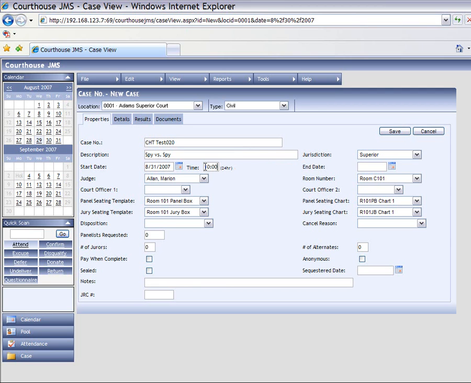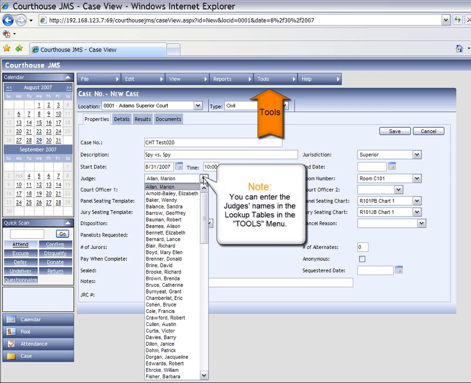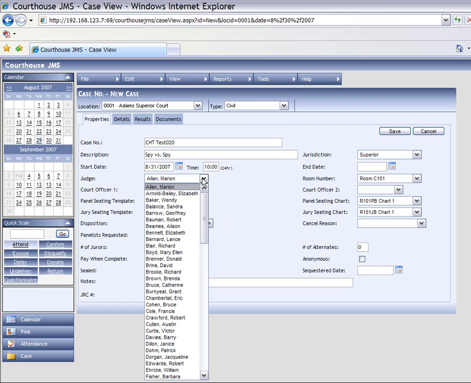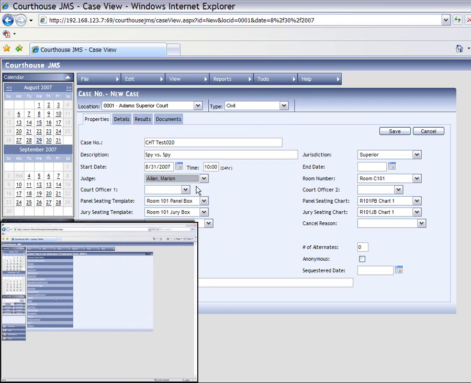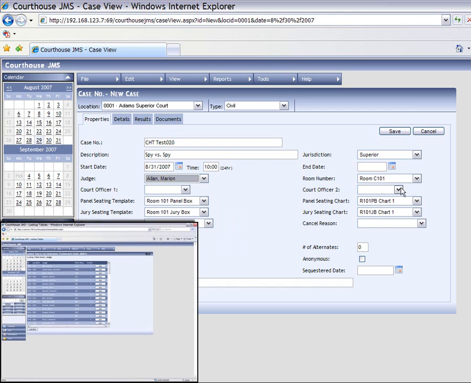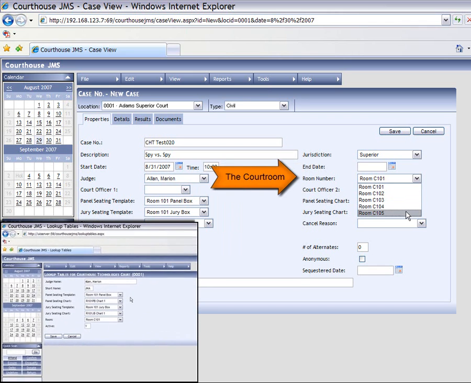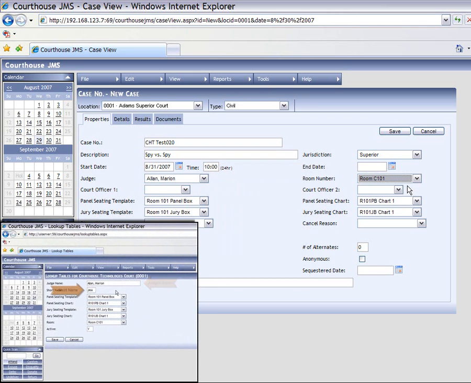The judge field is the next to fill out. Since it is a drop-down box, you will already have all of the judges entered in through the lookup tables, along with other important information that is tied to each judge. This is because when you select a judge for a case, you will also be selecting the default courtroom, panel seating template and chart, and the jury seating template and chart. This is because when you create judges in the lookup tables, you are required to attach a default courtroom, panel seating template and chart, and jury seating template and chart to each judge as shown here.